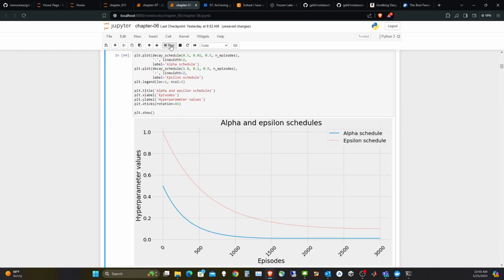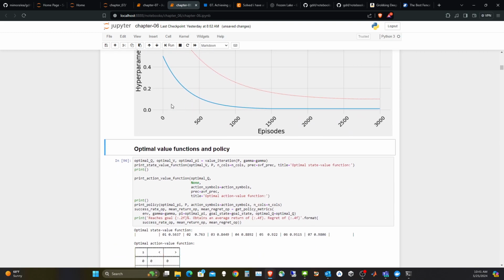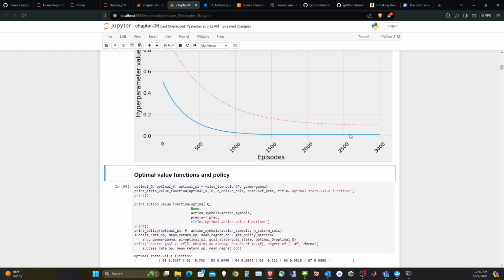Okay, so let's visualize the decay schedule. This is again what I mentioned. This is for the learning rate and exploration. It's not necessary to go into much detail, just that they are going to decay.